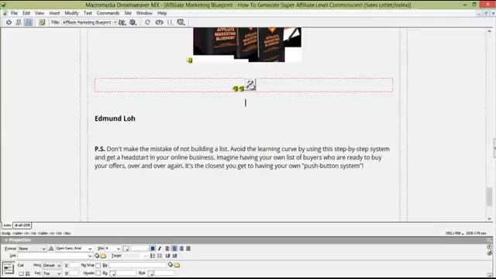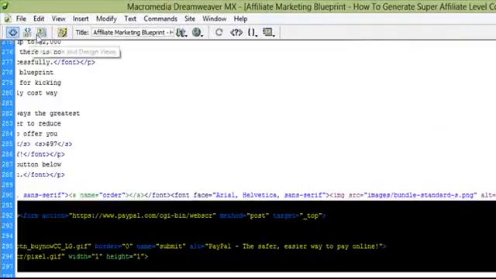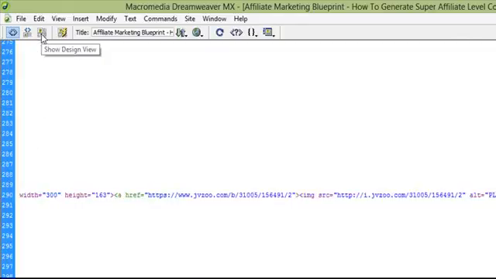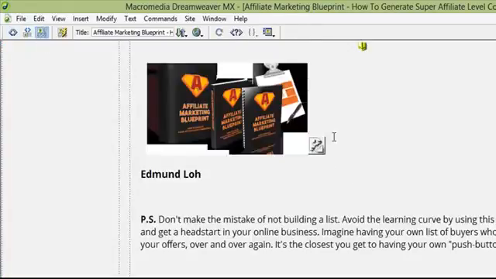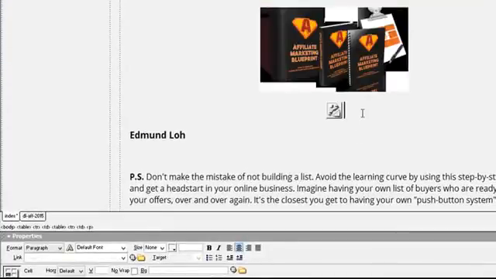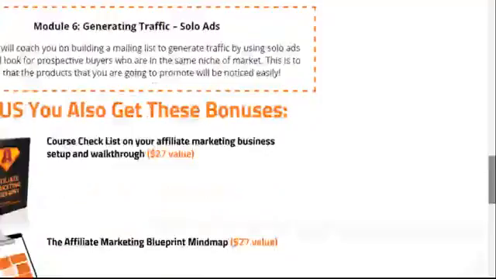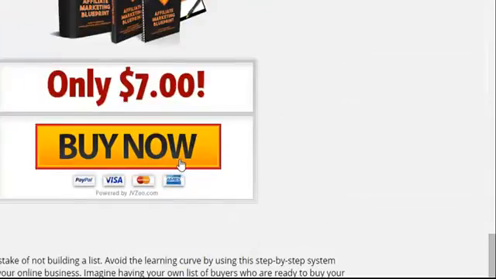Copy the codes again, and assuming that I want to go with jvzoo.com for this product, I will replace this with my own codes over here. All right. Oh, sorry, that looks a little bit messy. Let me centralize this first. Okay. Let's have a look at how this pans out in the browser. And ta-da! I already have a buy button over here. That's how easy it is.